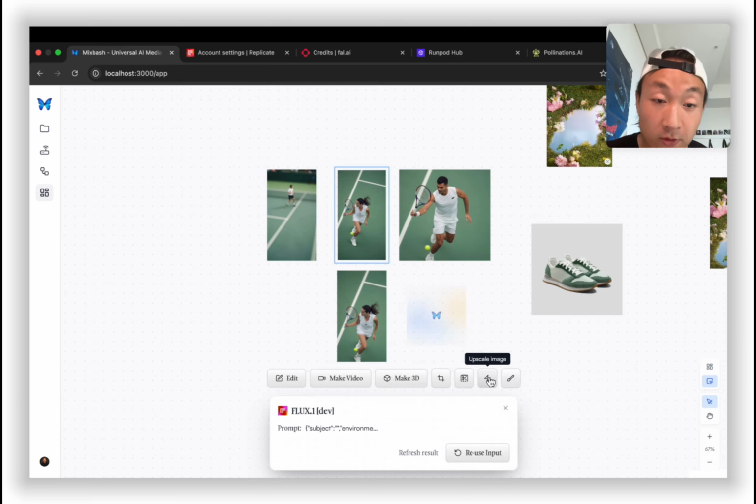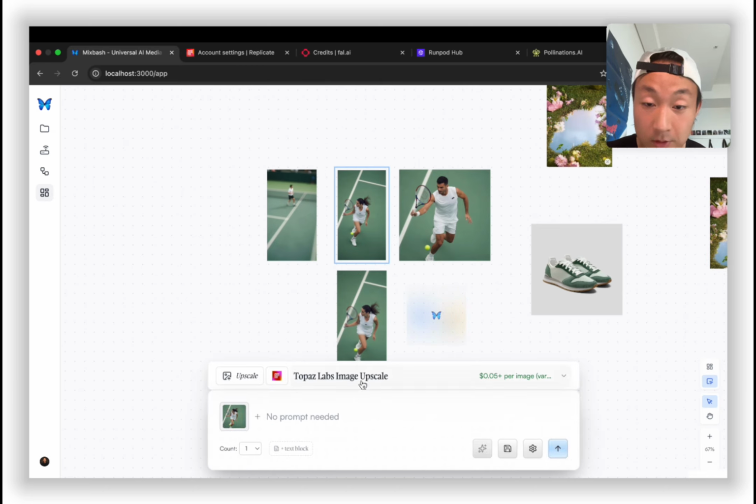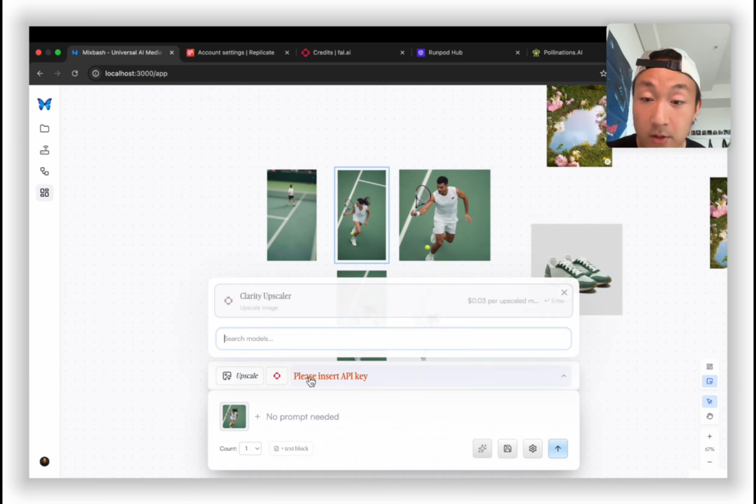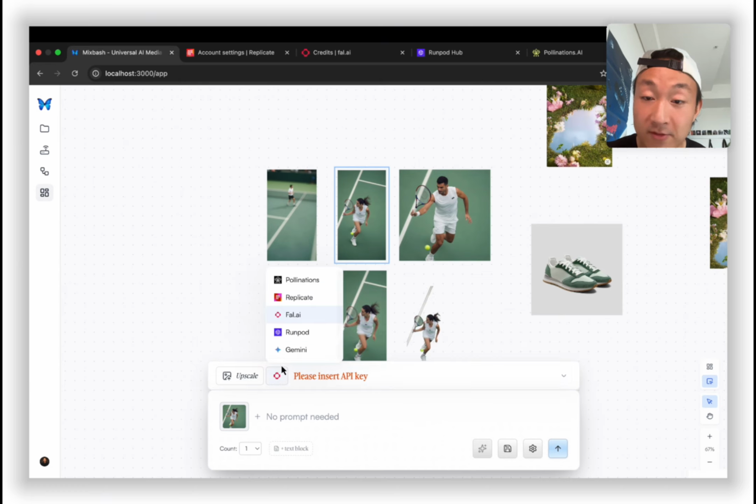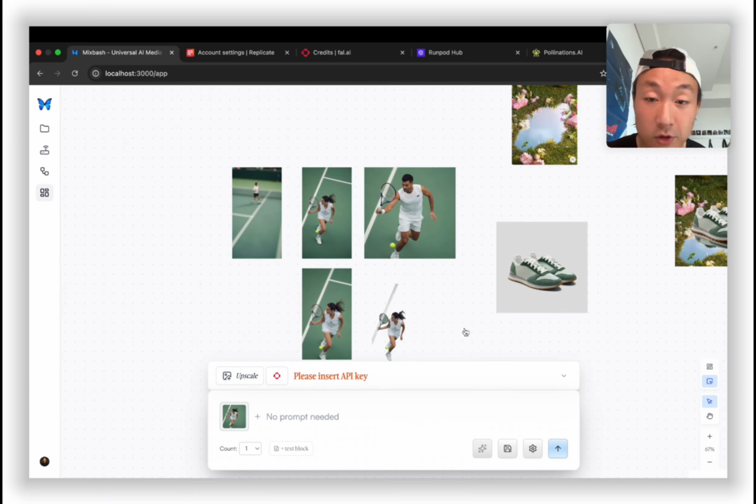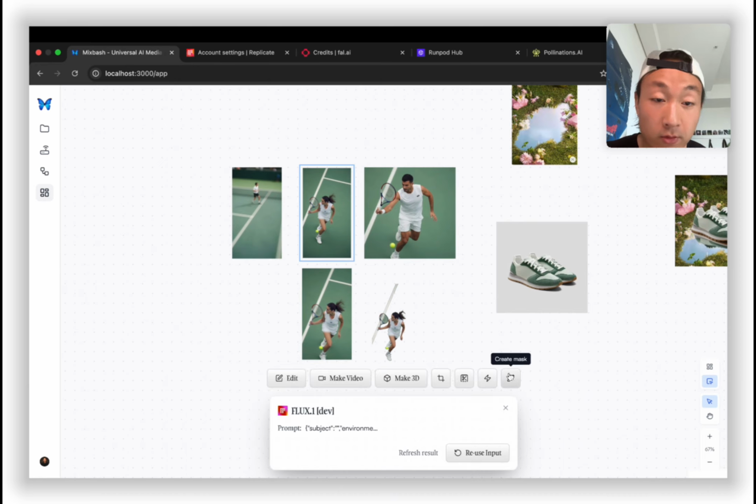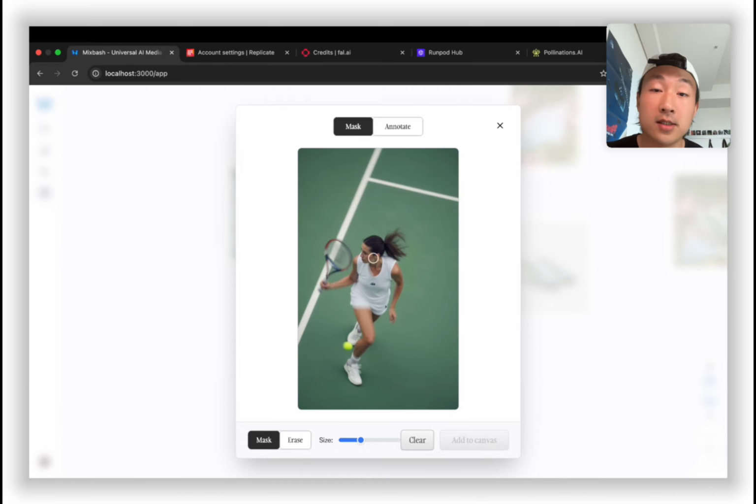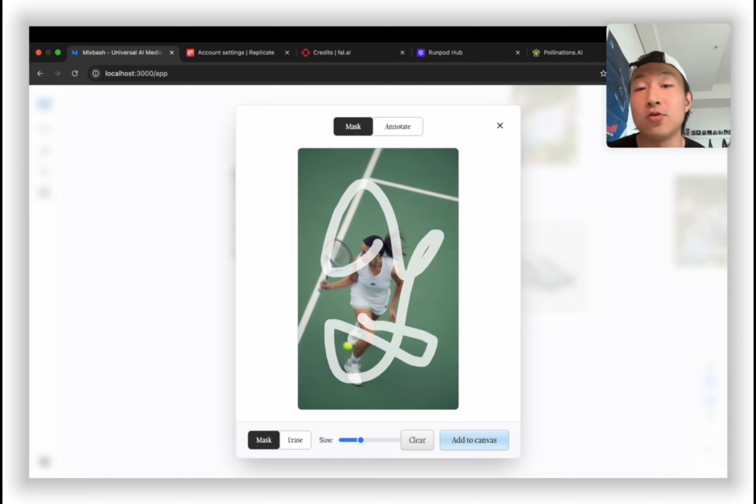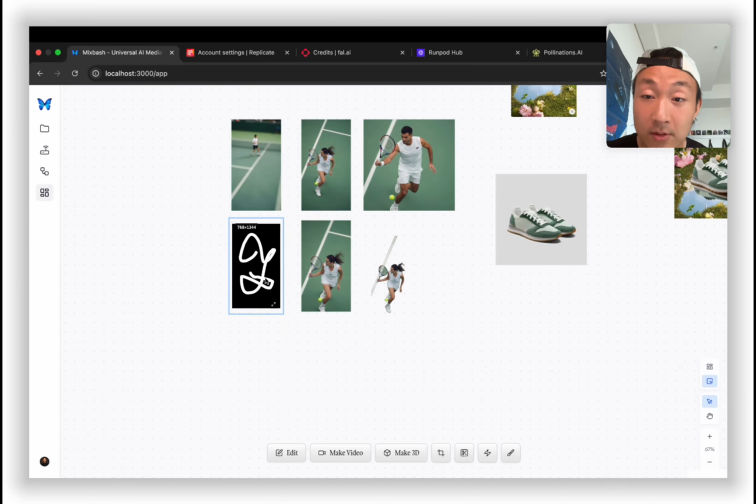You can also do upscale. That basically uses one of these upscale endpoints. You can also change to different platforms for different upscale endpoints of your choice. You can also create a mask very easily. So a mask is used if you want to do in-painting or out-painting. And once you add that, it will create a mask for you, and then you can use it as input for models where a mask is required.